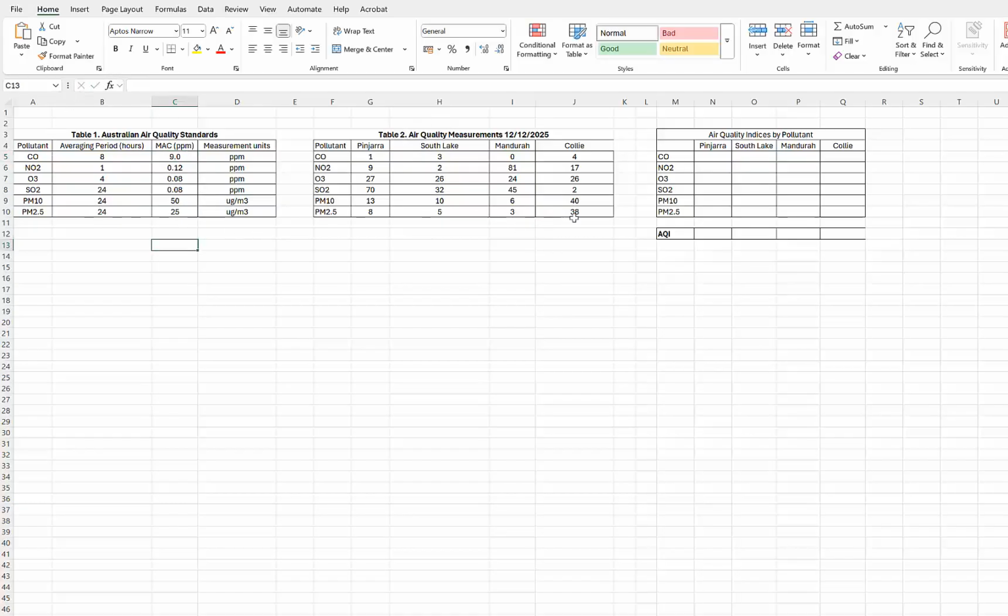Now, there are also problems with Table 2 because the numbers that have been transcribed in the second, third and fourth columns have been recorded in parts per billion. Now, these values need to be converted into parts per million so that all the data is consistent.